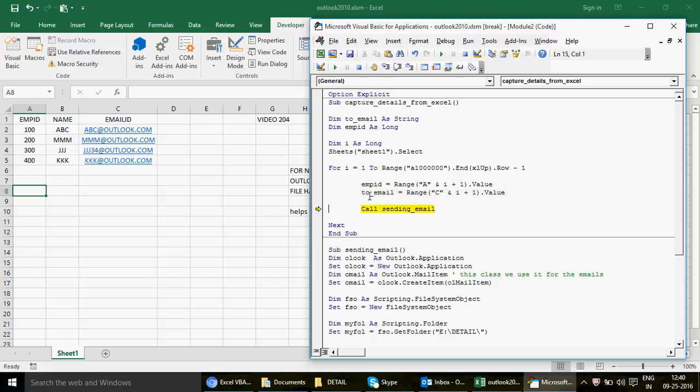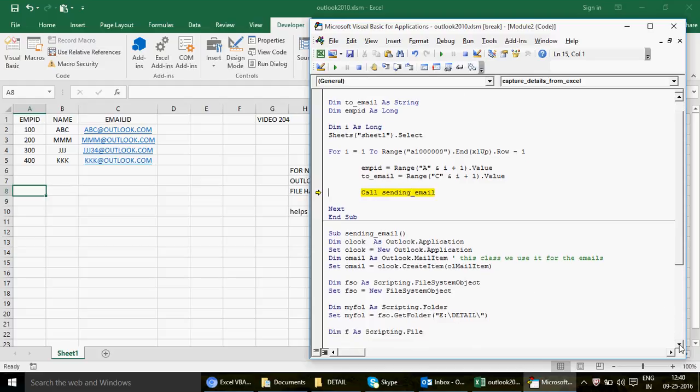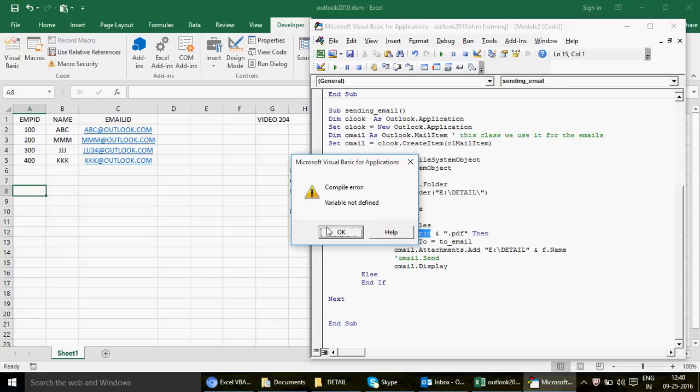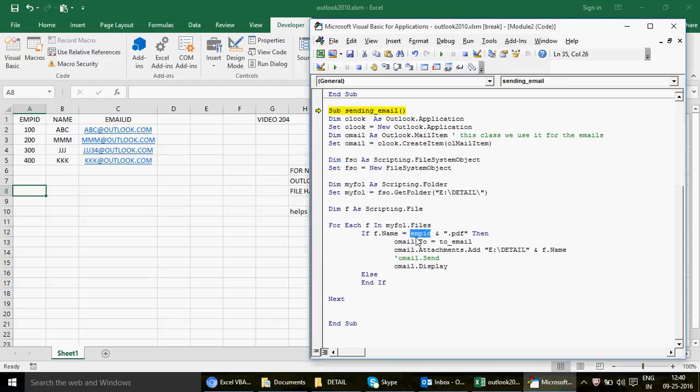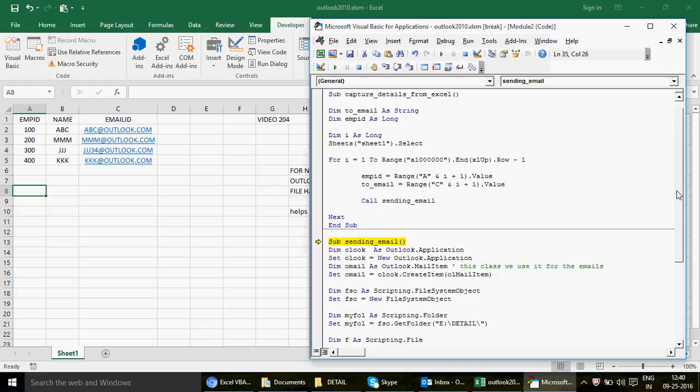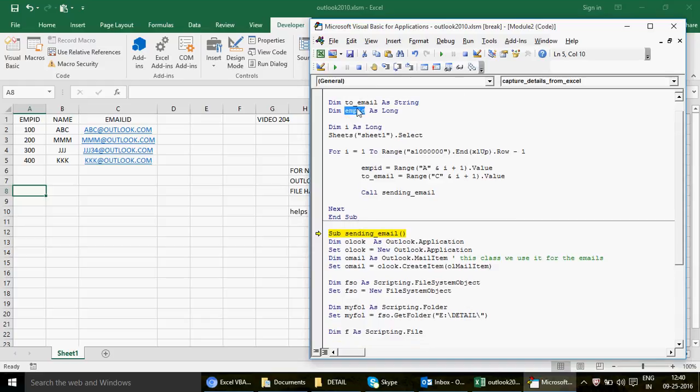But each time it is going to run, first of all, it will go to the sending email macro also. So the moment I run this, look at this, what will happen? You will get the error: variable not defined. This variable employee ID is not defined. But then you must be wondering, that employee ID variable we have already defined here. So what is the issue?